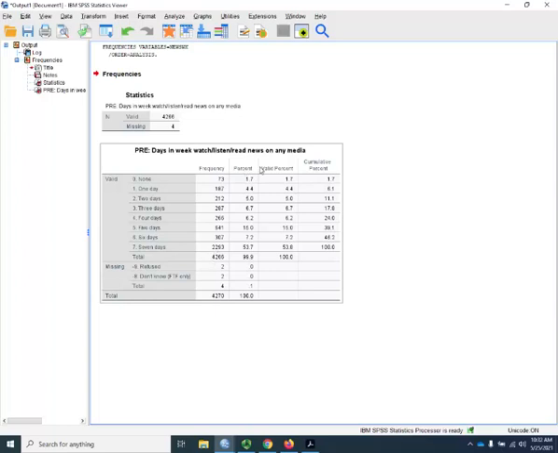We also have percent and valid percent. Percent includes the missing cases in its calculations. Valid percent does not include the missing cases. Notice, because we have over 4,000 cases and only 4 missing cases, these are all the same except for this one right here. So typically we're going to use the valid percent. And then you also have the column for cumulative percent. So that is how to do a frequency distribution.